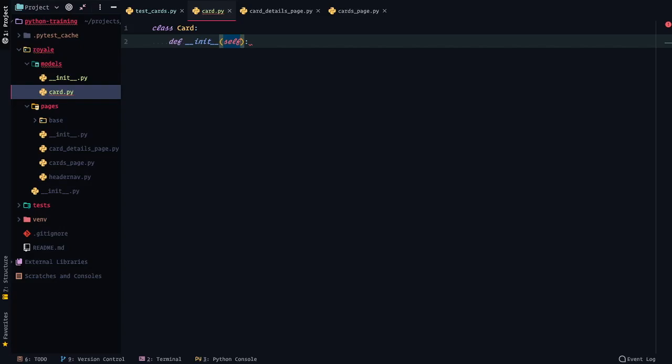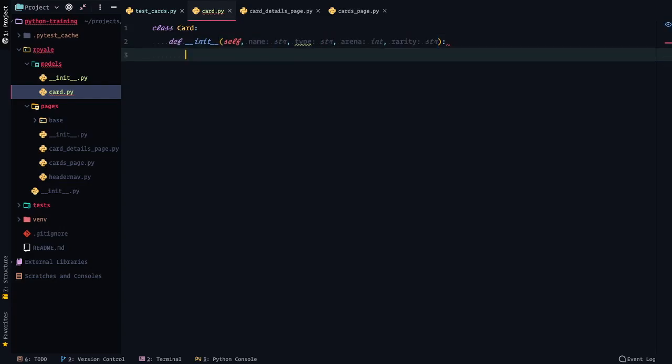And now we're going to pass in the 4 values that we know of. We know of name, which is a string. We know of type, which is also a string. Our arena, which is actually an integer, because we want like 8 or 12 or 1. We don't want to say arena 12 or arena 8. So that was something we'll have to change in our test. And then lastly, the rarity as well, which we know is a string.